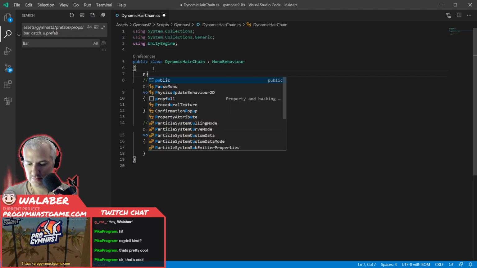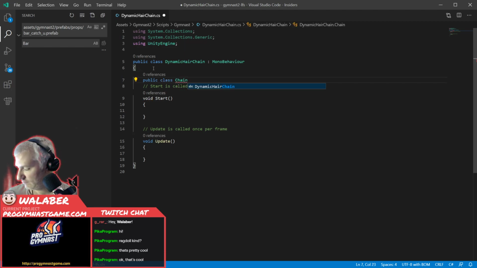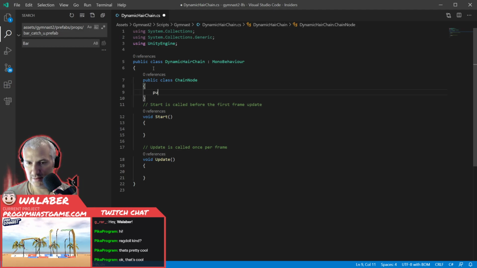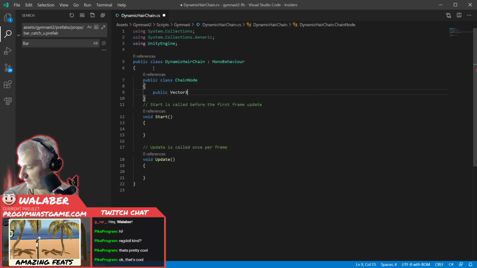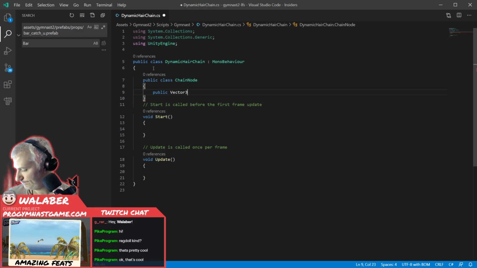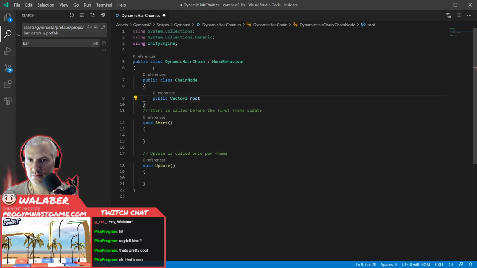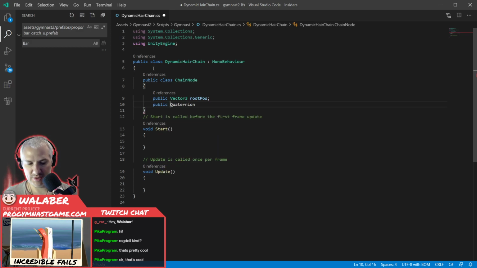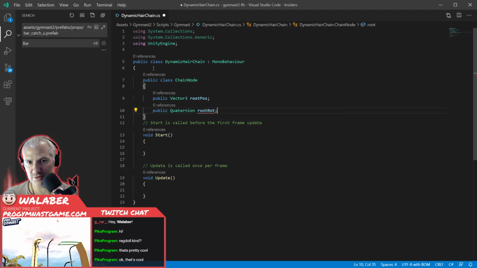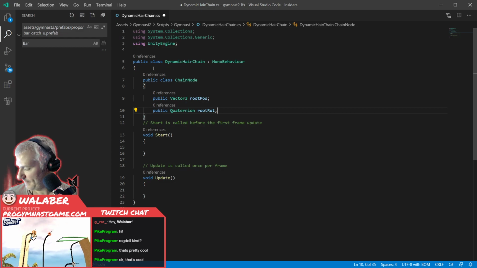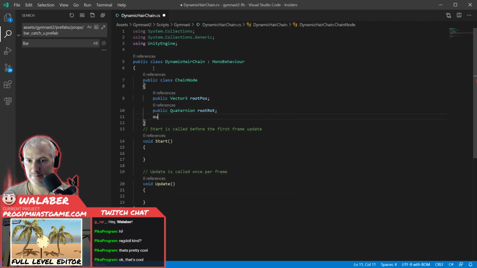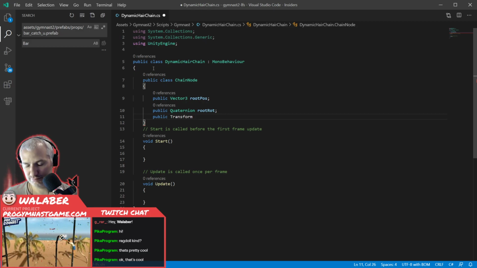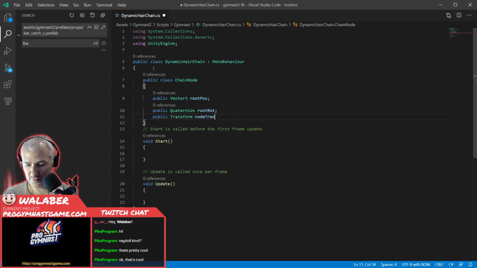So then we're going to have a public class that's called a chain node, I guess. And this thing probably could be a struct, but leave it as a class, whatever. So Vector3, this is going to be the root position. Then we're going to need a quaternion, which is also public, which is the root rotation. Okay. And then we need a transform, which I don't know what we'll call this. We'll call this the node transform. Okay.